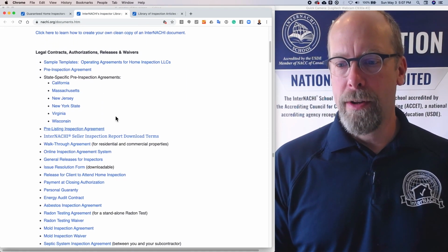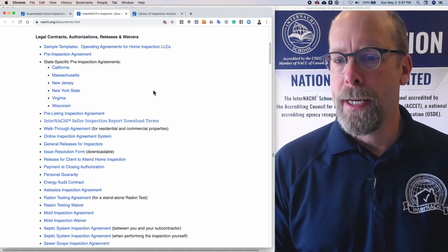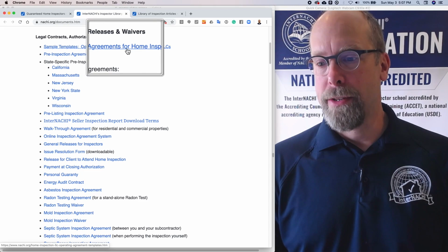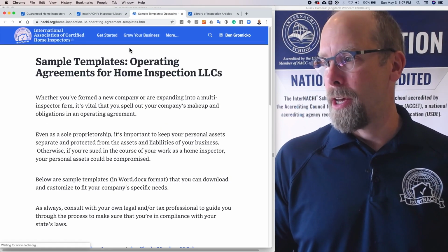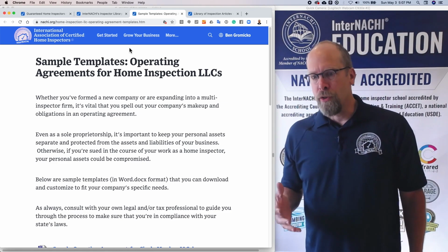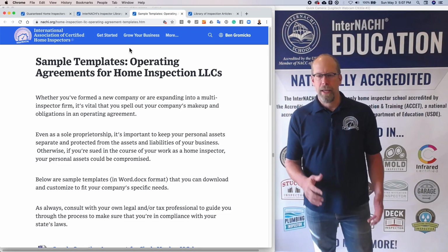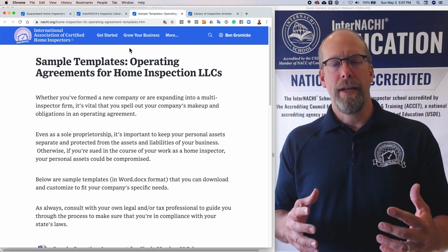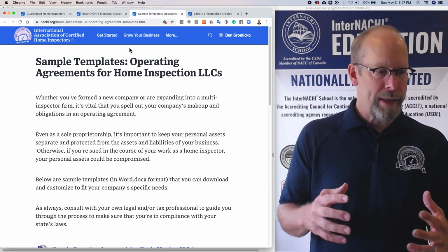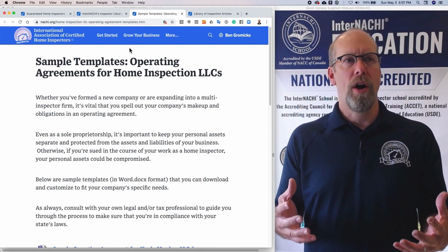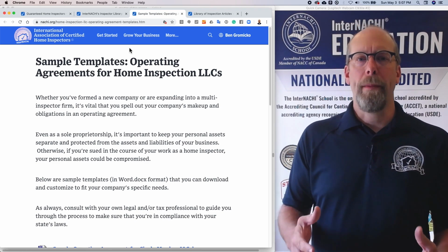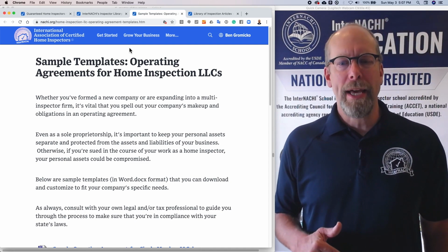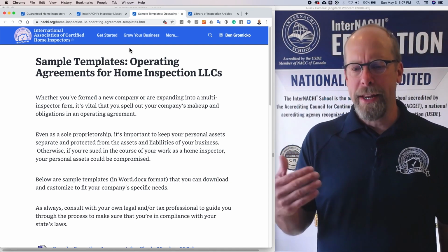But if you scroll down the first library of legal documents, we've got some sample templates for operating agreements for home inspection LLCs. An operating agreement for a home inspection company is kind of like a business plan. It is a document that sets up what you are all about legally in your corporation or in your company, in your LLC. It's vital that you spell out your company's makeup and obligations in an operating agreement.